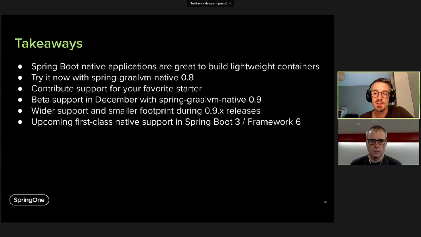We are coming to the end of our talk, and I would like to share with you a few takeaways. So the first one is that I think Spring Boot native applications are great to build lightweight containers and are a good fit with Kubernetes. You can try it now with our Spring GraalVM Native support. The 0.8 version has been released. We are looking for contributions, so feel free to send pull requests for your favorite starter. We have a related documentation for that.